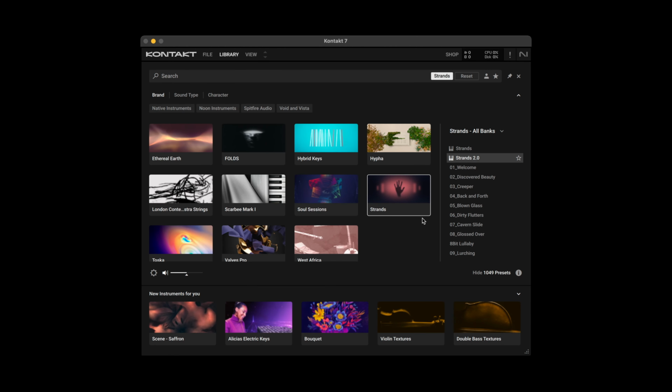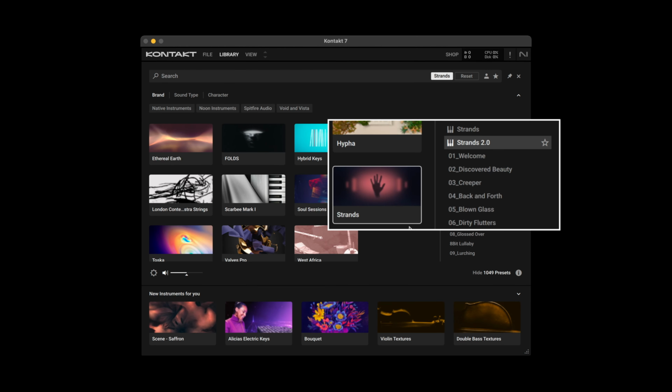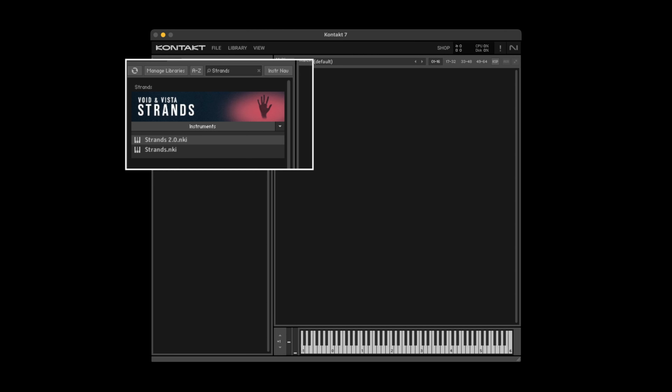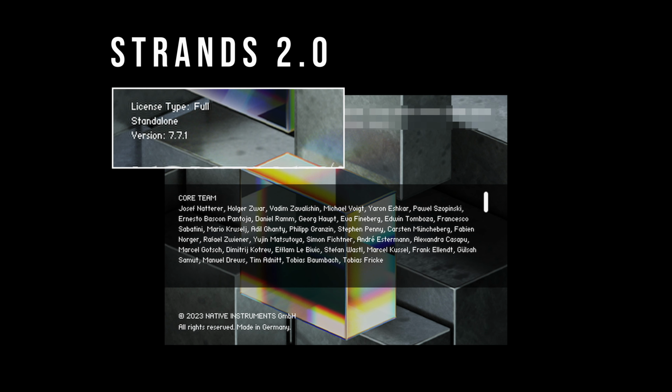To use STRANDS 2.0, ensure that you load the STRANDS 2.0 NKI files from inside the library in Kontakt. As STRANDS 2.0 is a new NKI, all your existing DAW sessions and save files that use the original STRANDS will be unaffected and will load as normal. Note that STRANDS 2.0 only runs in Kontakt 7.7 or higher.